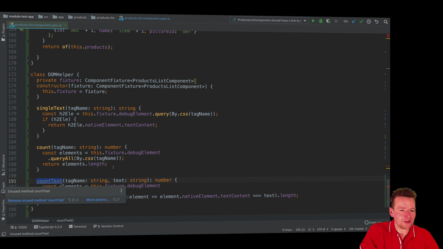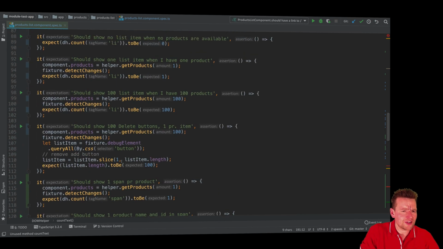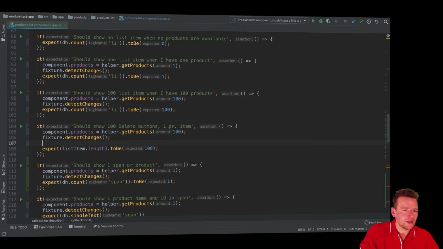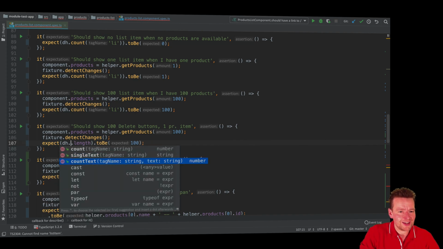Again, I'm going to grab the countText helper right here. I'm going to move back to the code and find the one where we counted how many we had. And notice again, I slice one because we have the add button in there as well. But now let's get rid of that because that's kind of annoying. So instead, we're going to use our new helper right here and say countText.